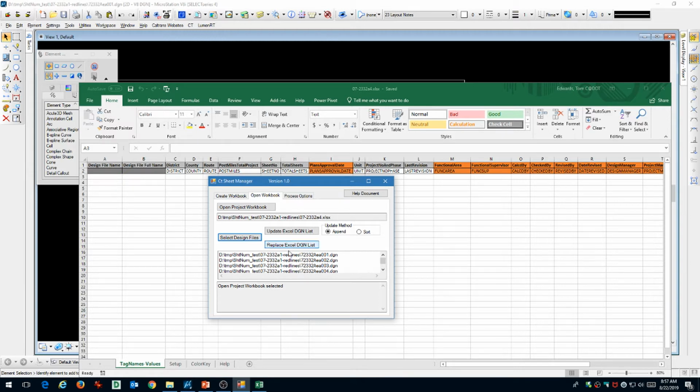You just say Replace. The update method here is append and sort. Once again, if you had a previously created spreadsheet and you're adding DGN files to it, and you want to make sure they're placed in order, you would click on sort. Otherwise, the new design files you just selected would be on the bottom.